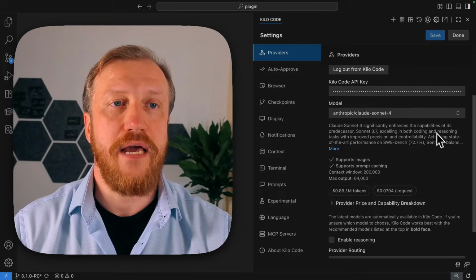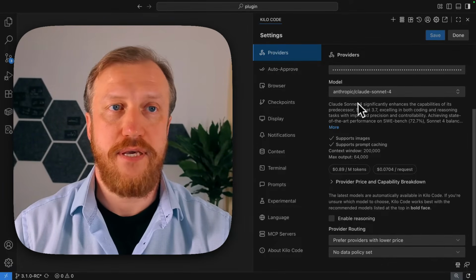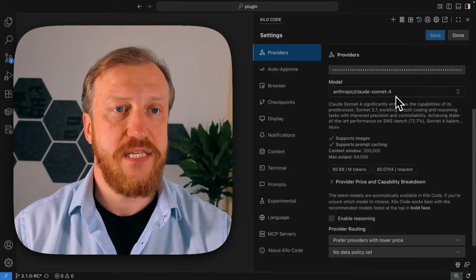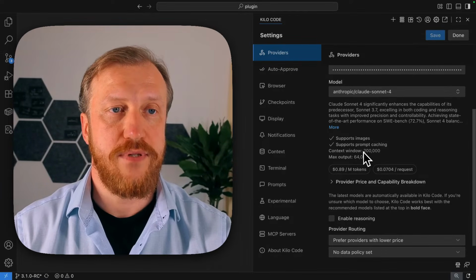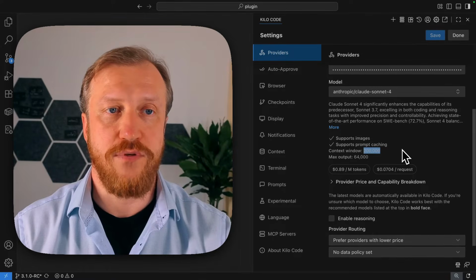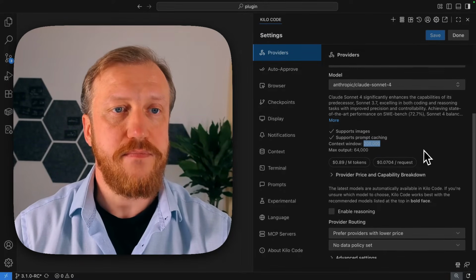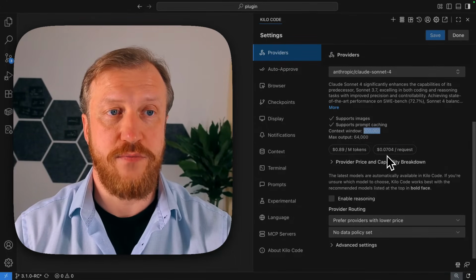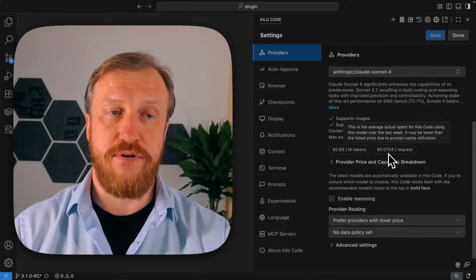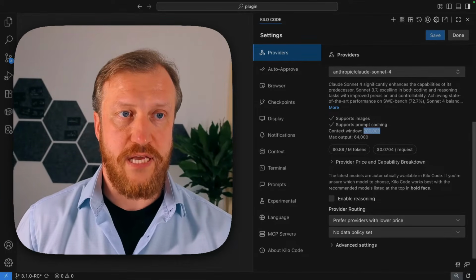And here I can choose a model, having more information about that. For example, here you see I have Claude Sonnet 4, which supports prompt caching, which is great, and currently has a context window of 200,000 tokens. The context window we will discuss in the next video. Then we see that the average price for that will be approximately 7 cents per request, but don't get confused by that.